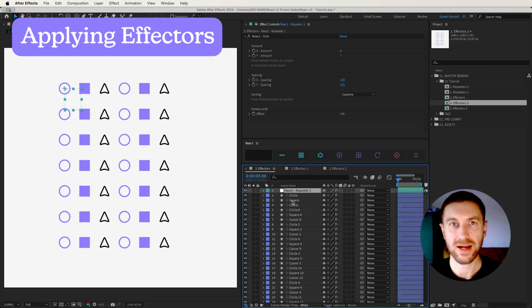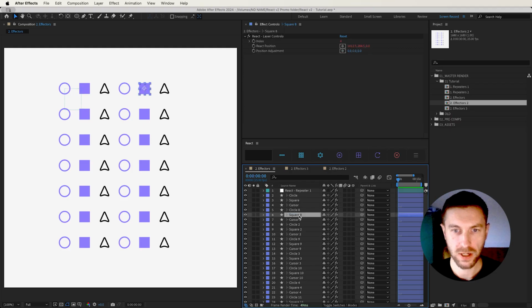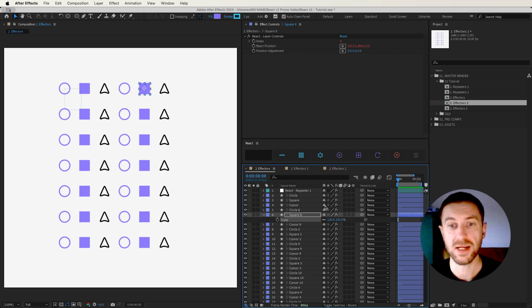Next up, it's effectors, which is this button here. And to apply an effector, we are just going to select a property. Any keyframeable property from a layer can now be affected with an effector in React. So we're going to click on scale, and with layers that are already in a repeater, you only need to select one of the properties.